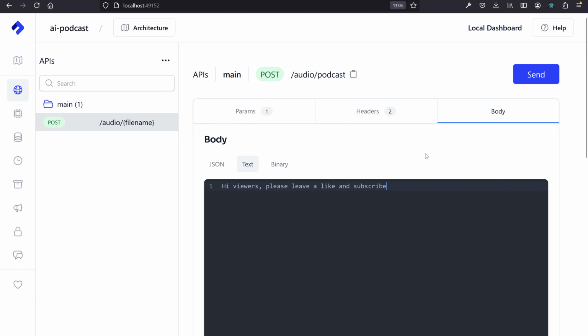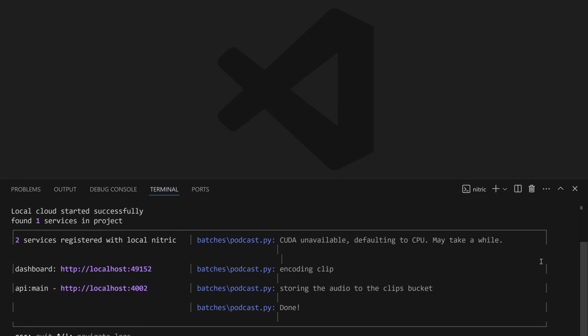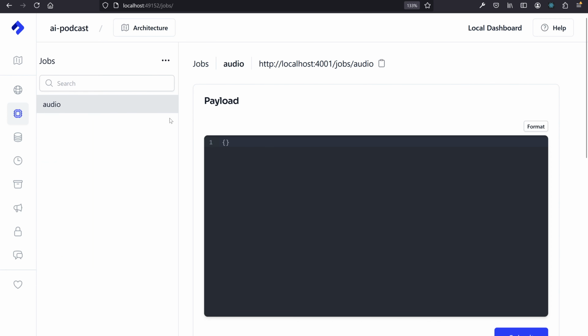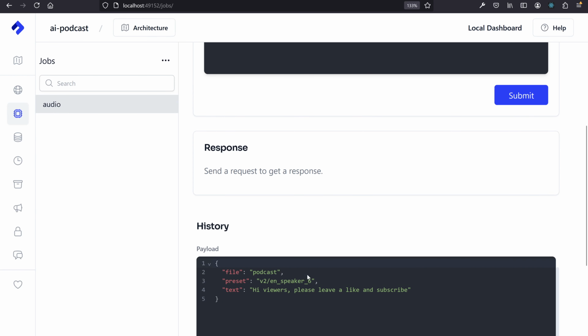After submitting the job, we can head over to the logs in the console to see the job being processed. Back in the dashboard, we can look at the batch job submission history to confirm the job was received and processed successfully. This is useful for troubleshooting or monitoring.